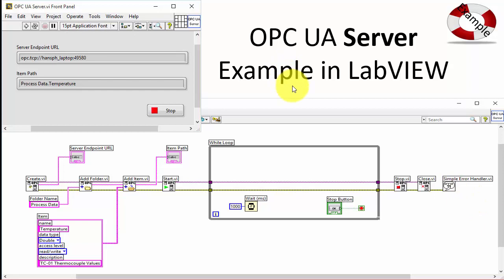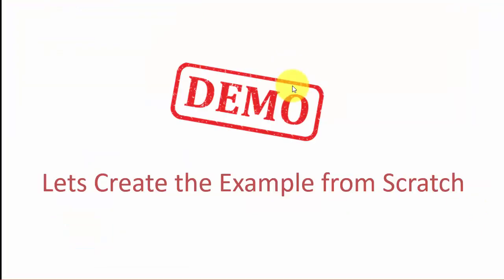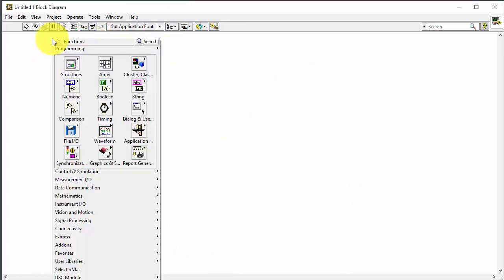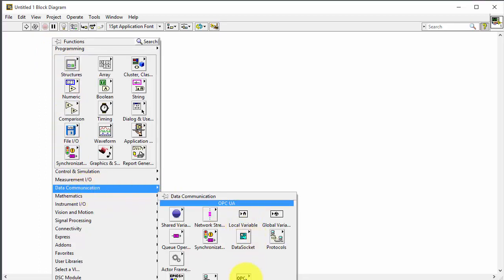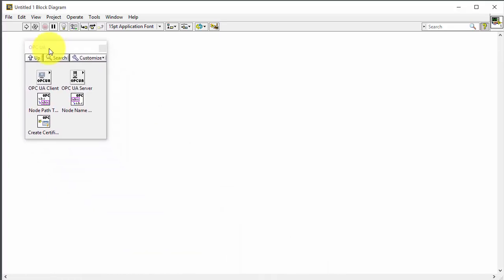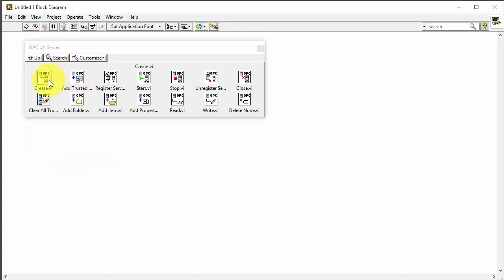So now we will create this example in LabVIEW. So let's go to LabVIEW. Here we have a blank block diagram in LabVIEW. We start finding the palette we need. Right click, data communication, and then here we have the OPC UA palette in LabVIEW. So here we have functions for creating the server.